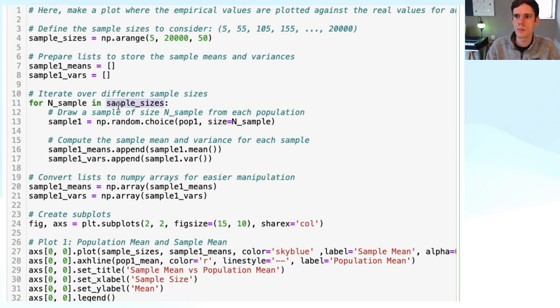And for each sample size in our array of sample sizes, we define n_sample, which will be this specific sample size. Then we draw a sample with this specific sample size from our population, and we will choose pop1 to be our underlying population. We do this by defining sample1, which will be a Python array, which is equal to numpy.random.choice, which we're already familiar with now. We choose from our population 1, and the size will be our n_sample.